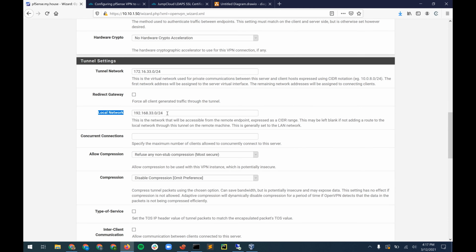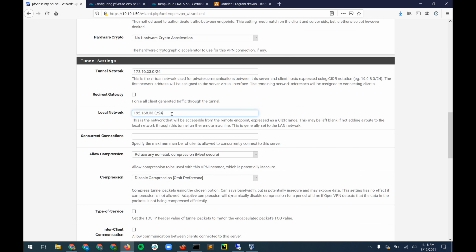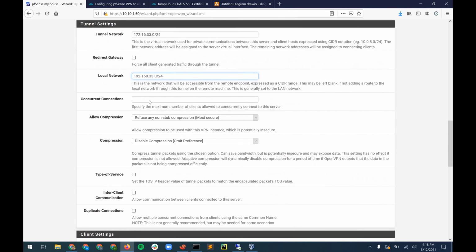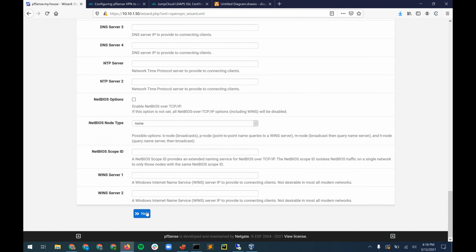Local network is the other thing that you'll have to change. This is what networks you'll want access to. Again, looking at the diagram, that's the network that we're going to want to connect to. So if you have multiple networks that you want OpenVPN to work with, you would just comma separate them and type them in. For me, I only have one, so that's it. I'll scroll down and hit next.